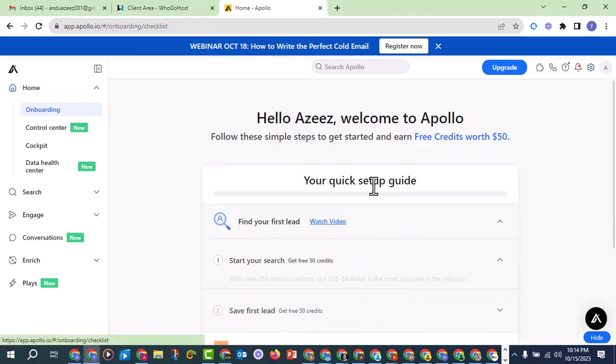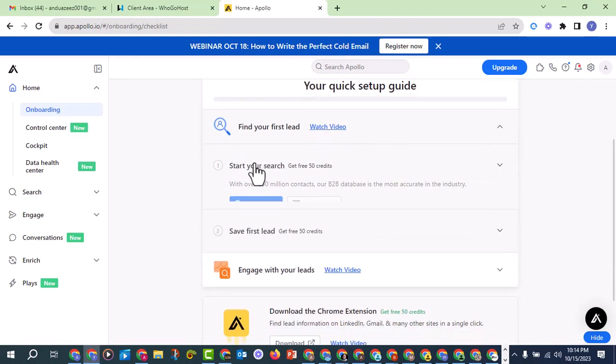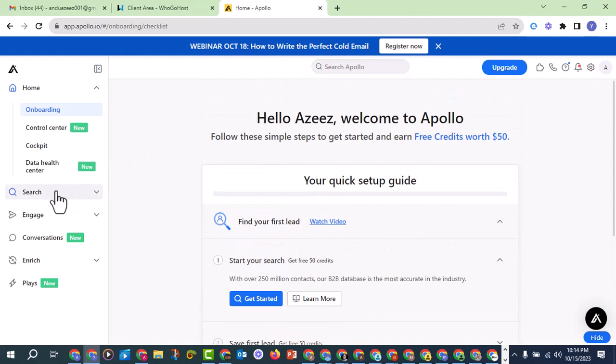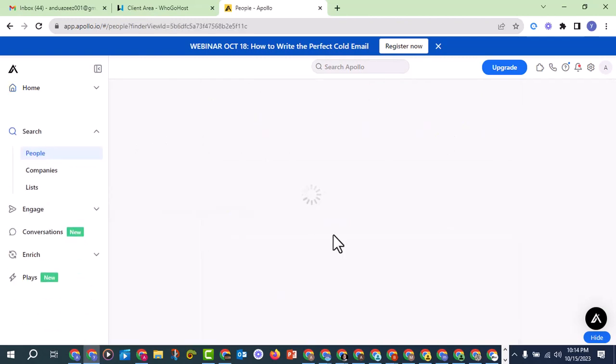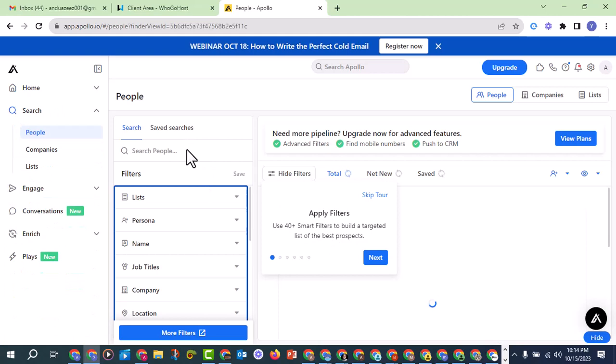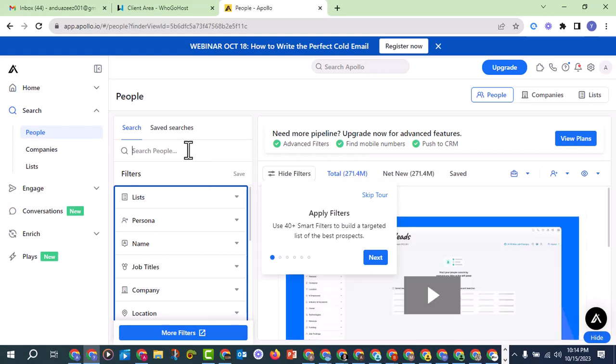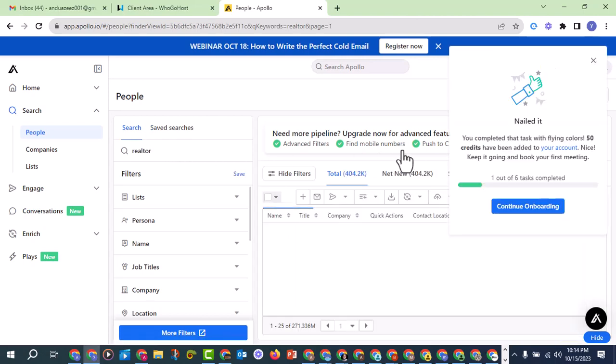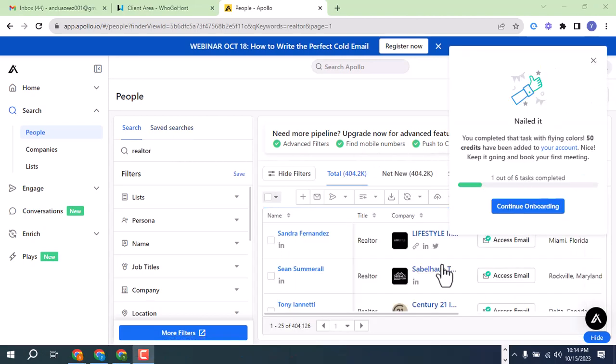So I come to this onboarding. When I come to onboarding, the very first task here says start your search. So if I search something on Apollo now, it's going to give me 50 credits. So let me go to search. I click on people. Let's assume I want to target realtors or real estate agents. Let me just say realtors or realtor without S. Immediately I did that, I have done the very first task and I have my 50 credits.